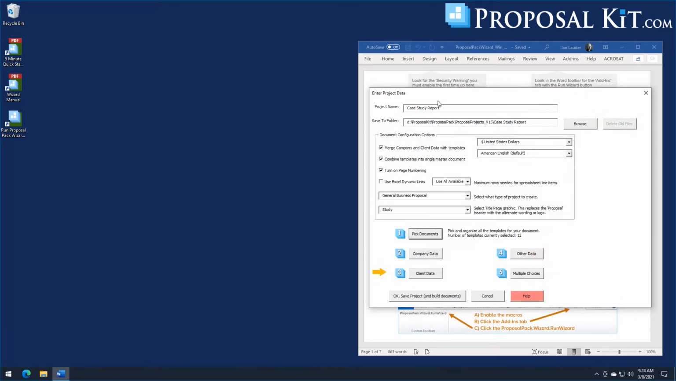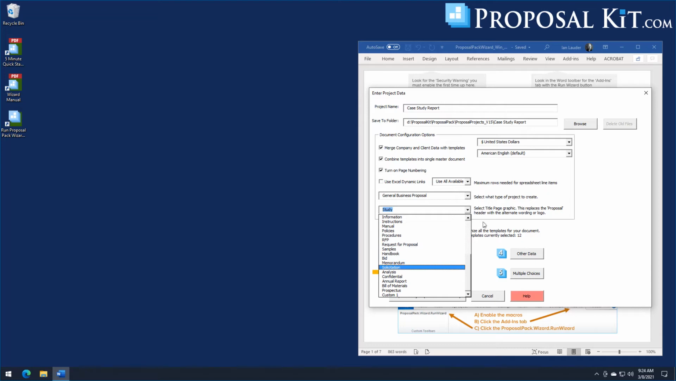Once we're all done, and you'll see the drop down here, by default the word proposal is usually going to be the default graphic put on the front title page. So we can change this to the word study instead of a proposal. And you've also got a lot of options for what you want that main title page wording to be. And you can always customize this with your own text anyway.